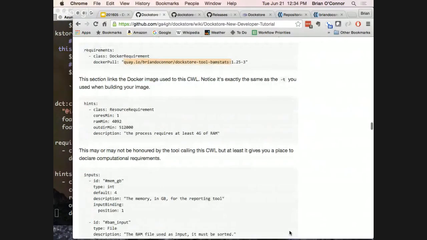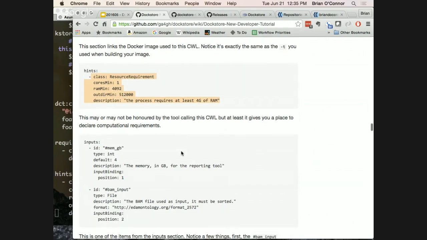The next section talks about hints. So these are resource requirements, and this is the place where you would document how many cores, how much RAM, how much disk space. Not every CWL execution environment is going to support this, but this is the sort of way that you can describe that for environments that do.